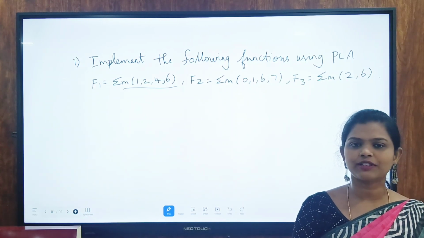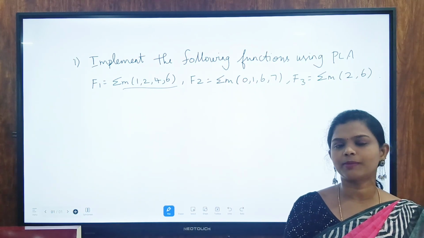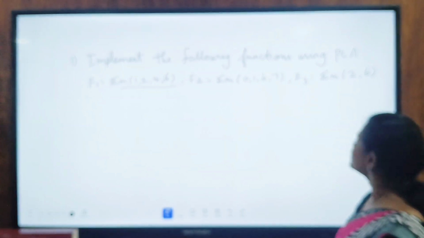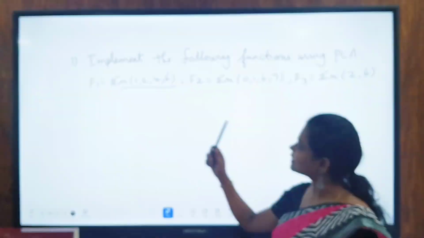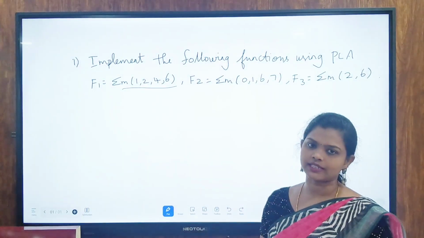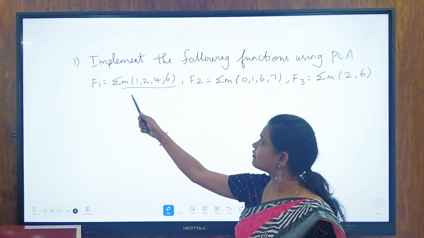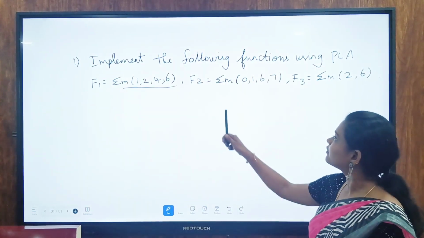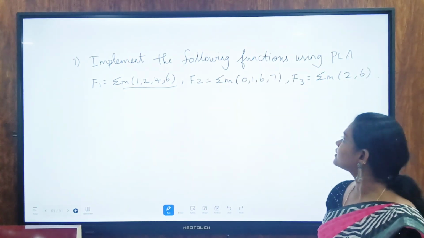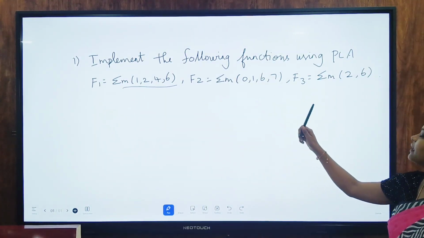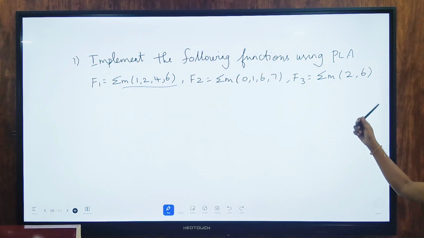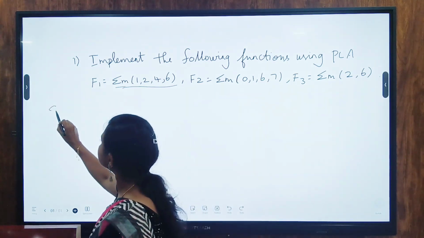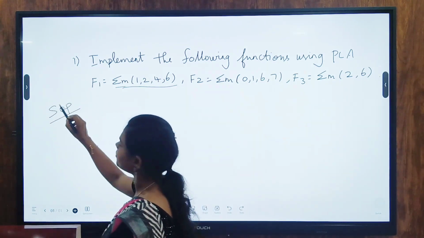In today's class we are going to discuss the example sum for programmable logic array, PLA. So here is the question: implement the following function using PLA. In the question they have given three Boolean function expressions: F1 equal to summation of minterms 1, 2, 4, 6, and the Boolean function F2 equal to summation of minterms 0, 1, 6 and 7, and F3 equal to minterms 2 and 6. Here the summation represents that the question is given in SOP, sum of product terms.